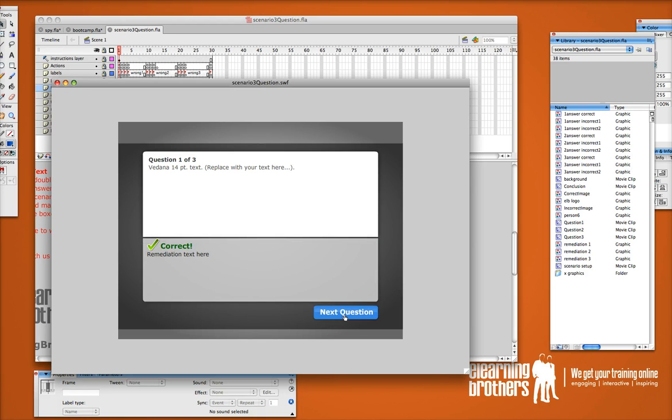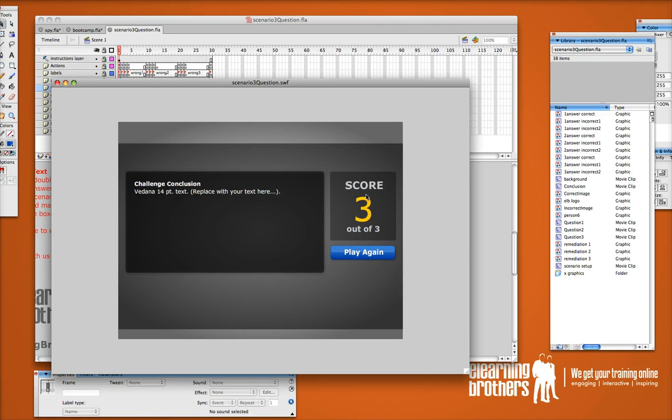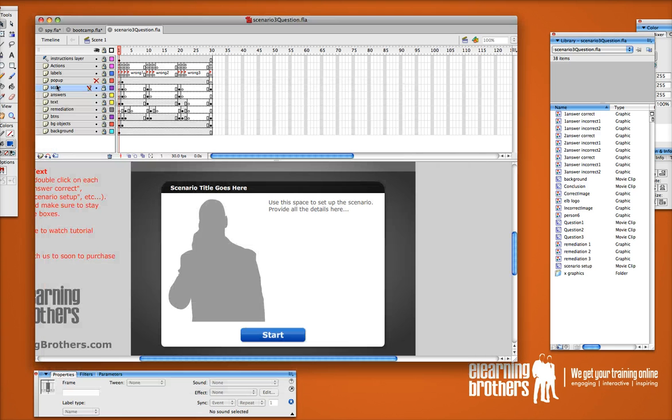And let me just go ahead and click through a couple of these. I'll go ahead and show you how to update the text in this button also. And also here at the end, how to make the changes to the score 3 out of 3. Once again, if you're going to be changing it into a different language maybe, and just play it again. So let me just go ahead and go into the Flash file.